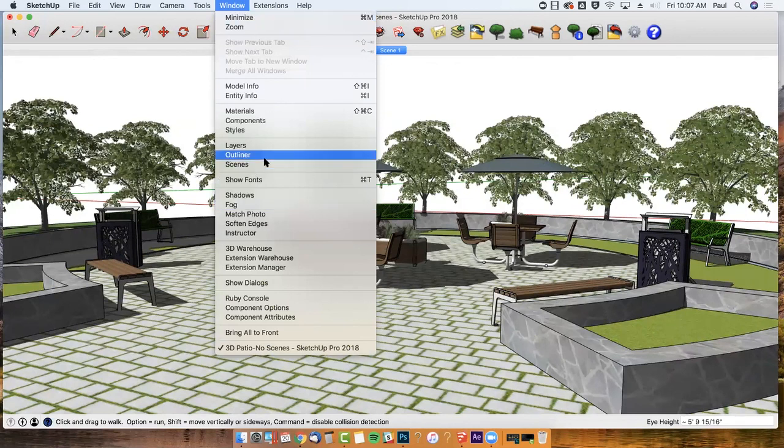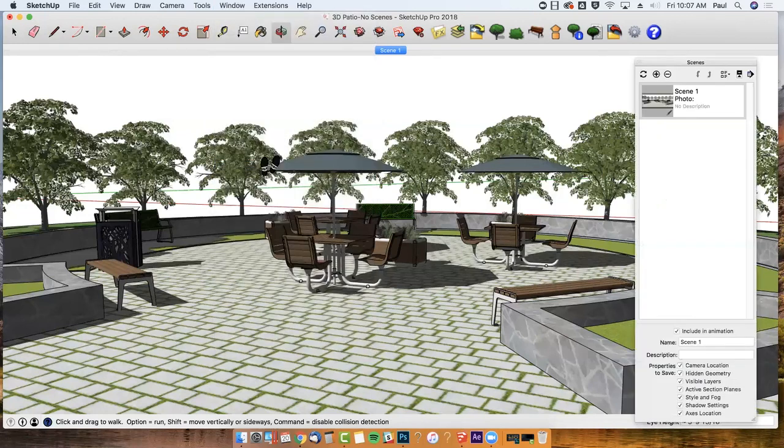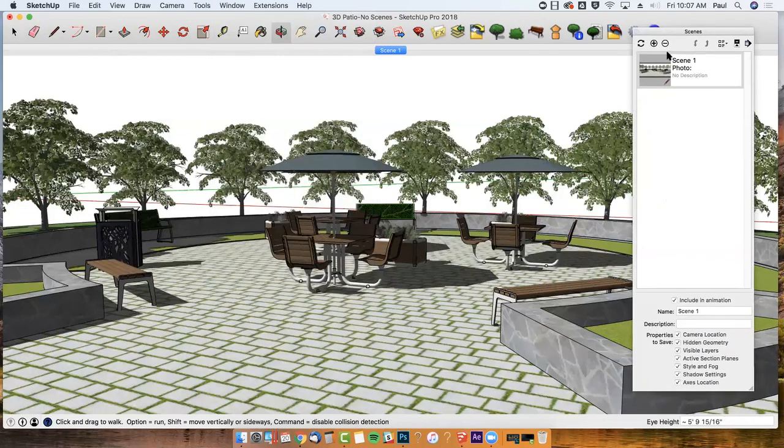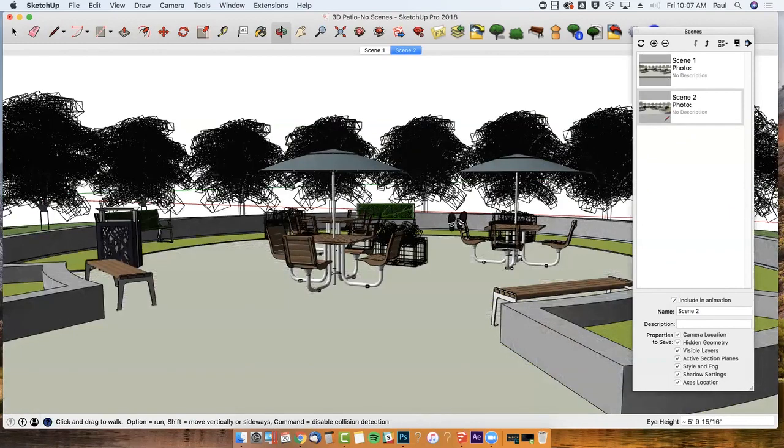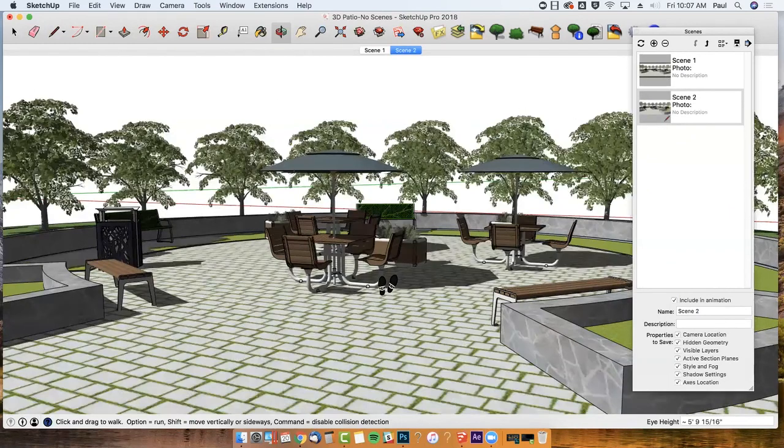Just go up to Window and open up your Scenes Manager here. And just in this manager, you have some options for setting up the scene. These are the different items that will be saved into the scene. We definitely want to make sure that camera location is saved, but then I like to also save all of these other options for the presentation purposes. And then I'll just click the plus button to add the scene, and it saves it right there.